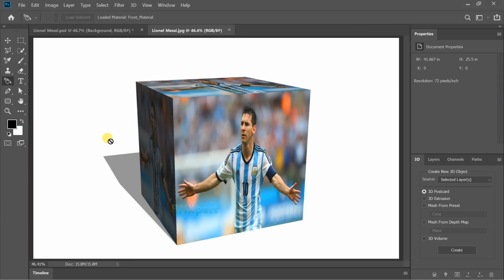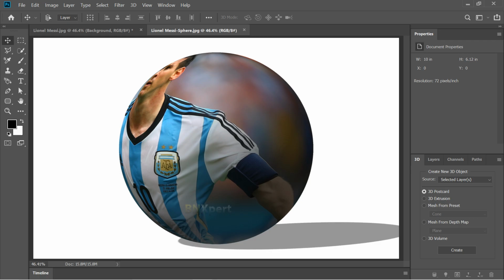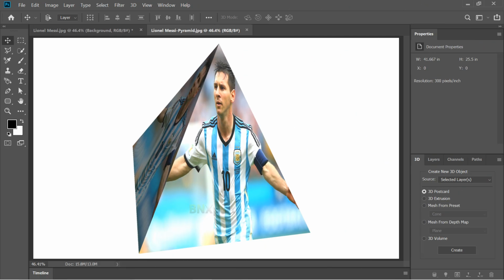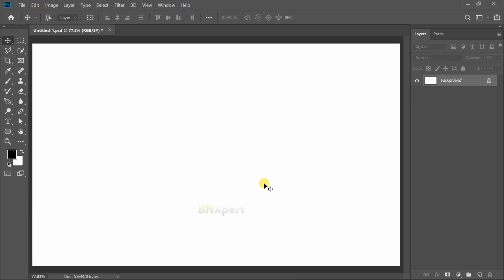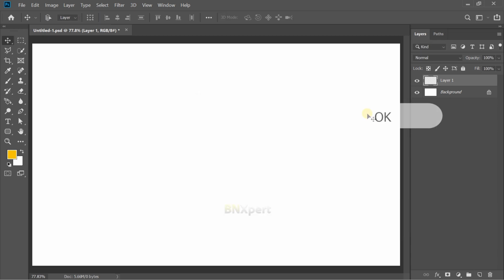Similarly, you can apply this on the other elements like cylinder, sphere, pyramid, etc. Let's have a new file. Create a new layer. Fill the layer with a color. I fill it with yellow.